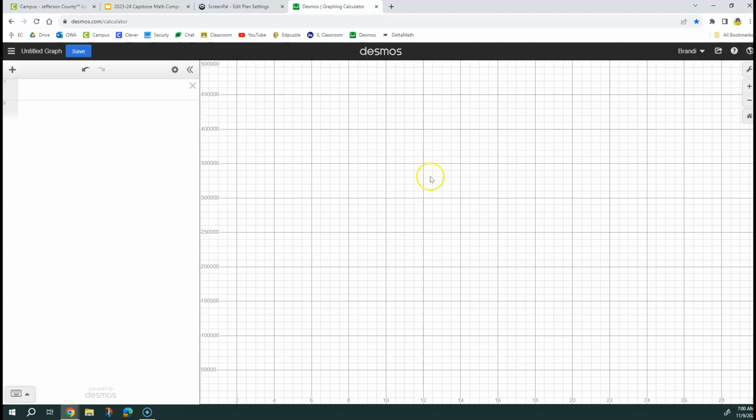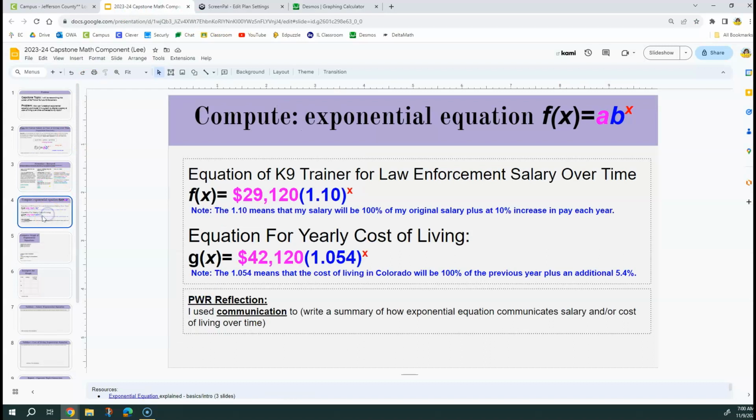All right. We are going to need those equations that we came up with on slide 5. So over here are the equations. You might want to screenshot it. You might want to write it down because the first one we're going to do is the salary equation.